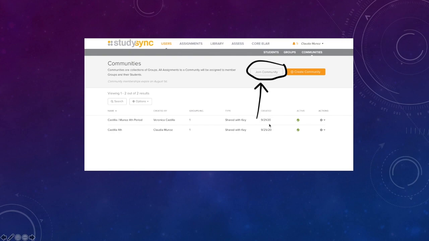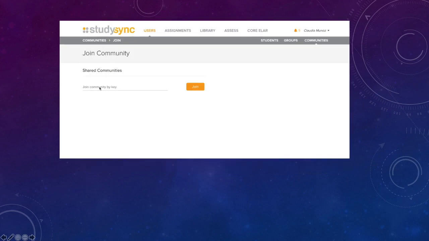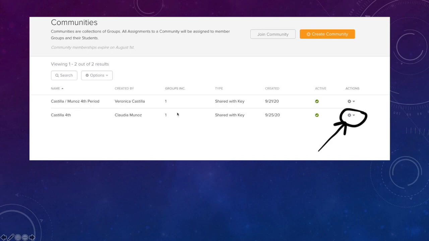When you click share with key, it's going to give you a key. It automatically pops up. It's a key, it's a code. It's several digits and numbers. So now the other teacher in your community, in your inclusion class or in your collaboration group will select this button, join community. And then they will enter the code in here in join community by key and select join. And now they are part of your class. See? Created by, and I shared with key.